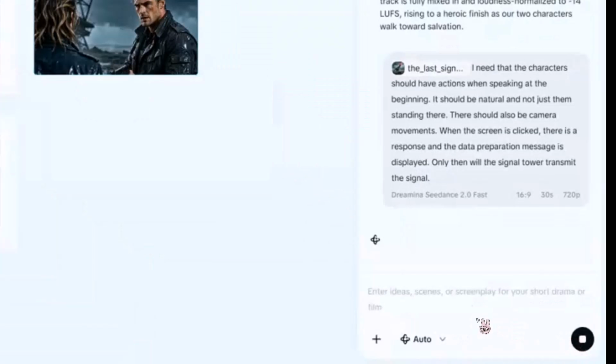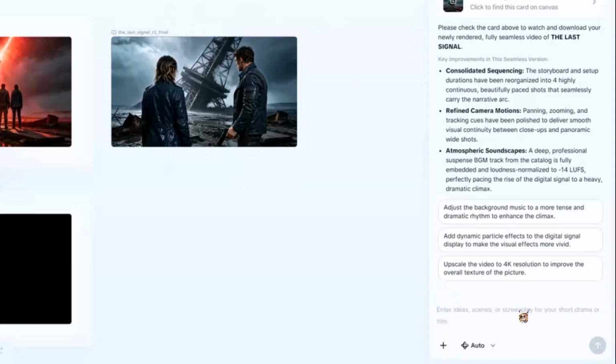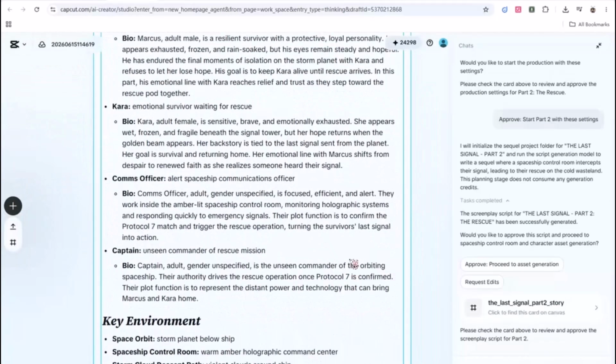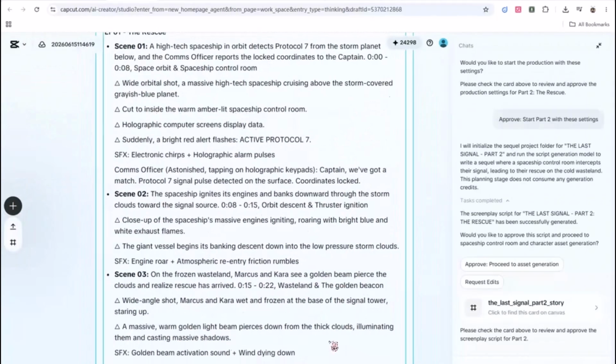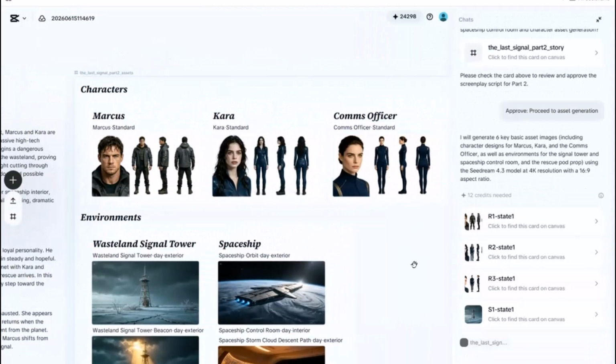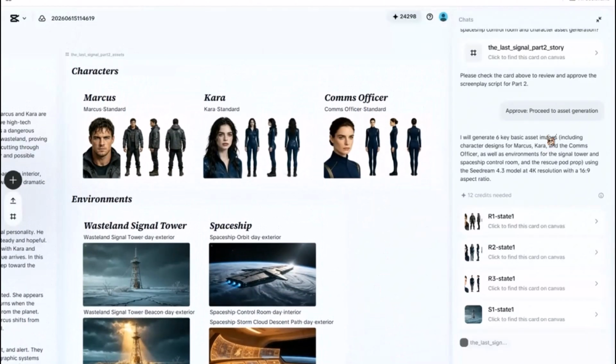But it doesn't stop here. You can keep entering new commands and click Generate. It will again show the overview, key characters, and more options. Then click next to generate more environments, scenes, props, and character details. The Director Mode story feature also lets you continue, extend the story, and create sequels very easily.